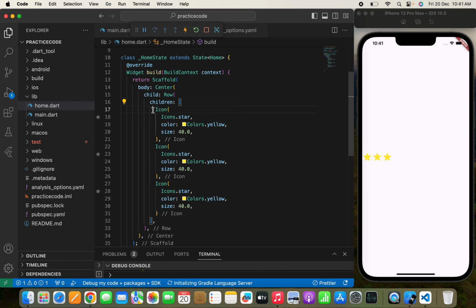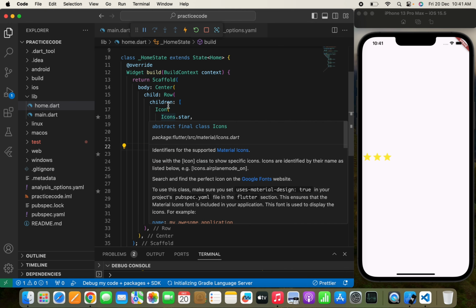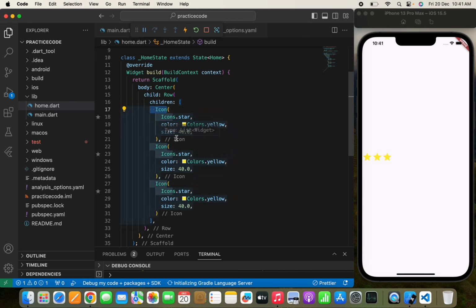So in children I can pass multiple widgets. Here I have passed Icon widgets, and now you can see these 3 stars. If not, let me change the color to red so that it will be clear for you to see. Yes, so here you can see the 3 stars.